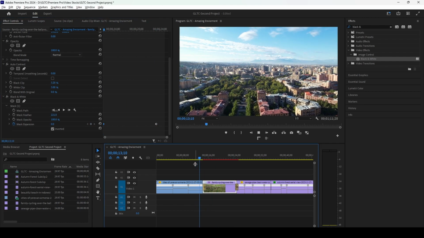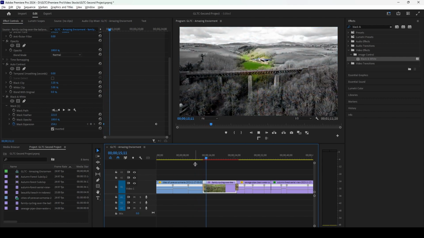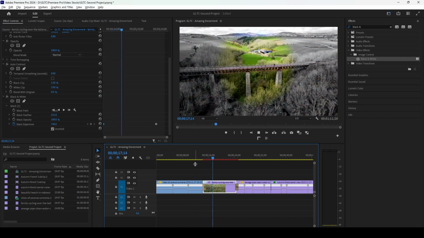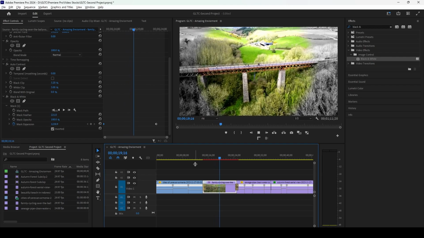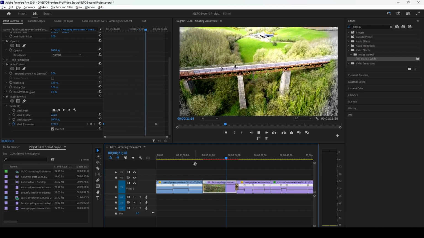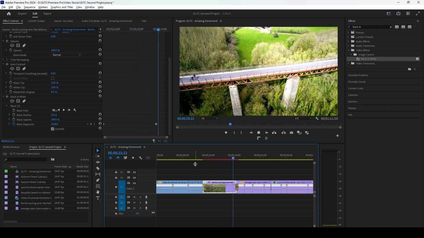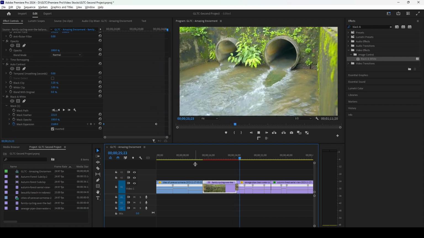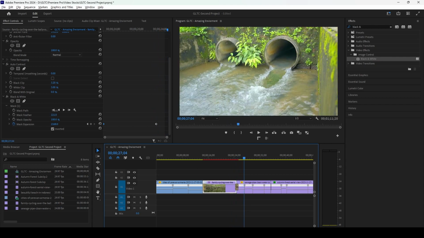The video goes on. The parts get colored a little bit and a little bit, and almost at the end it is fully colored. It changes the video. Wow, I really like it. Yeah, so we learned how to use keyframes to make it better.